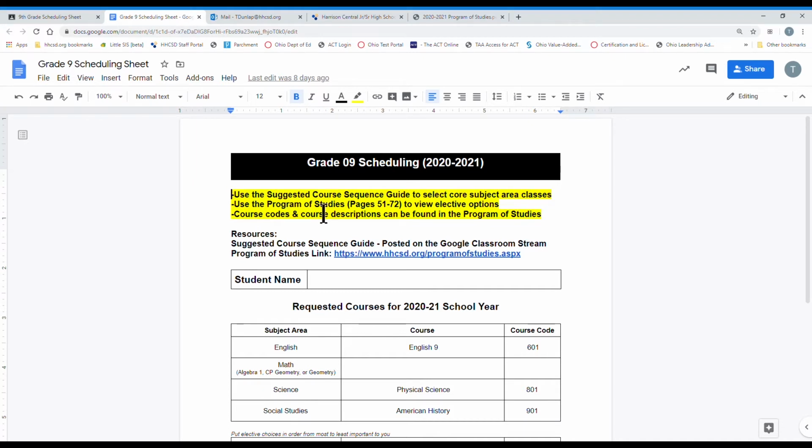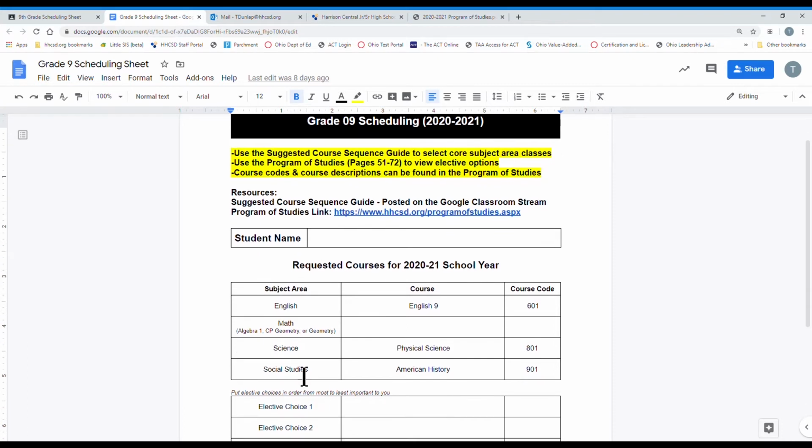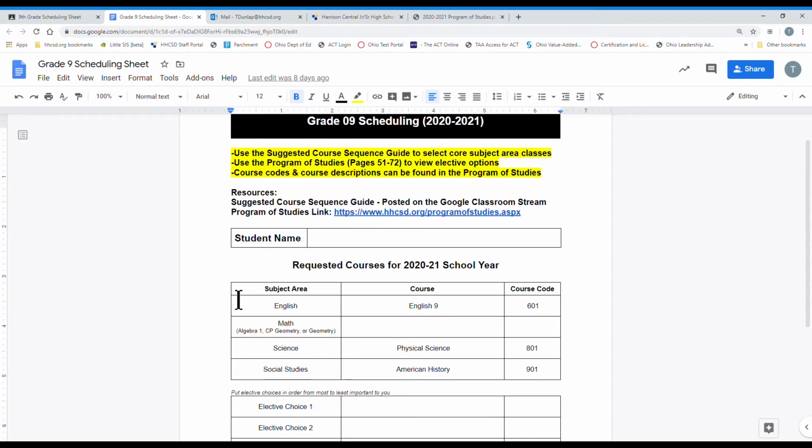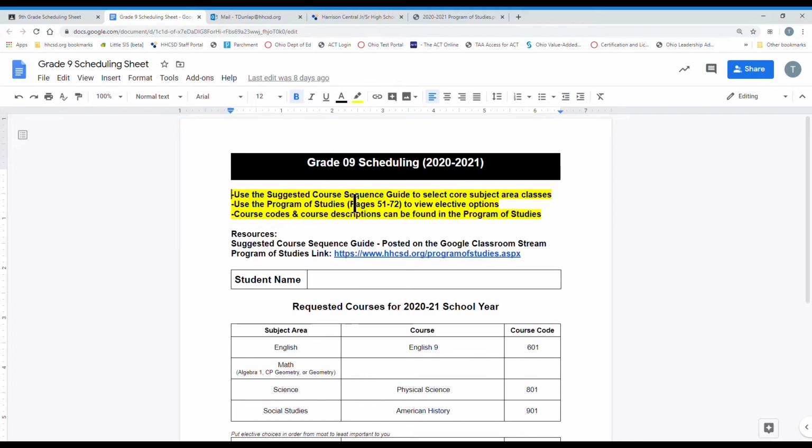It says use the suggested course sequence guide to select course subject area classes. So course subject areas are these ones at the top. For 9th grade, you'll notice that you don't have a whole lot of choices in your course subject area classes, but for some of them you do.